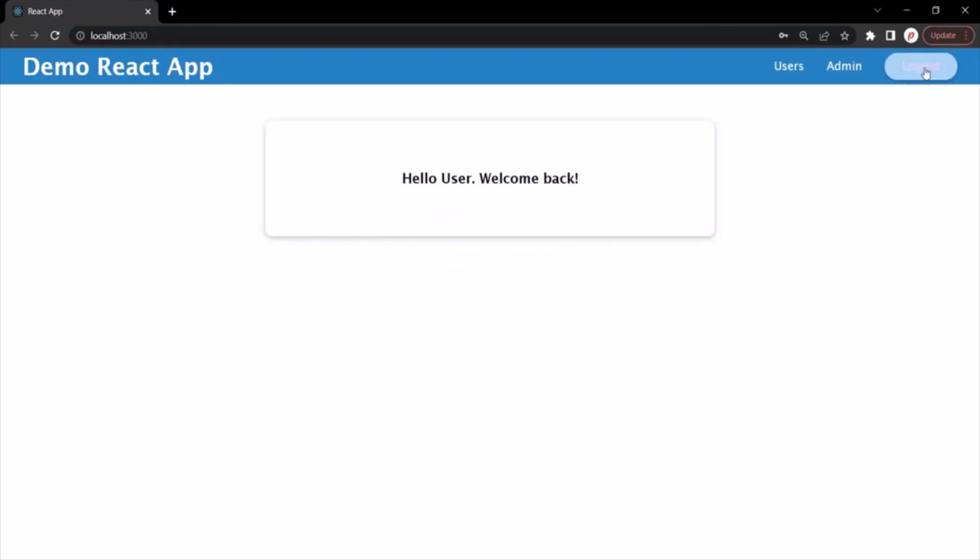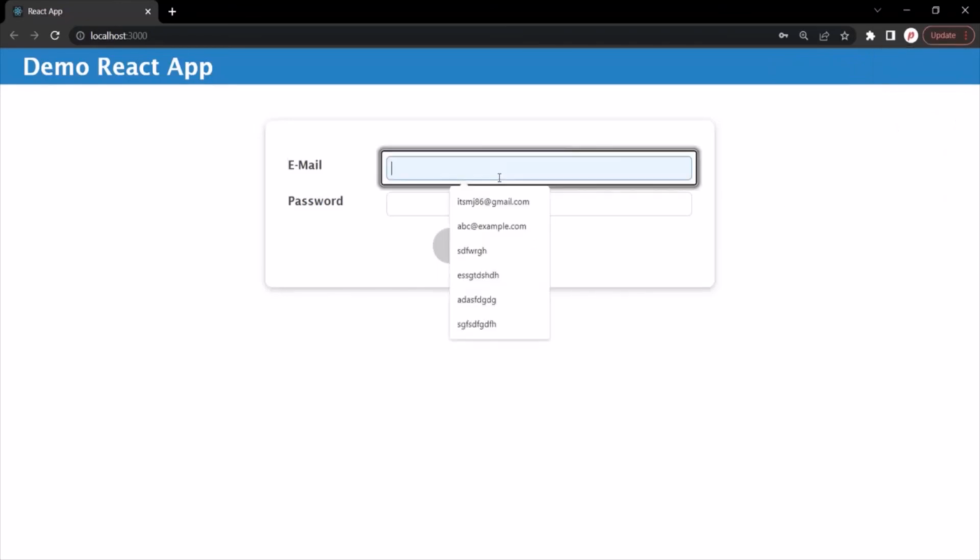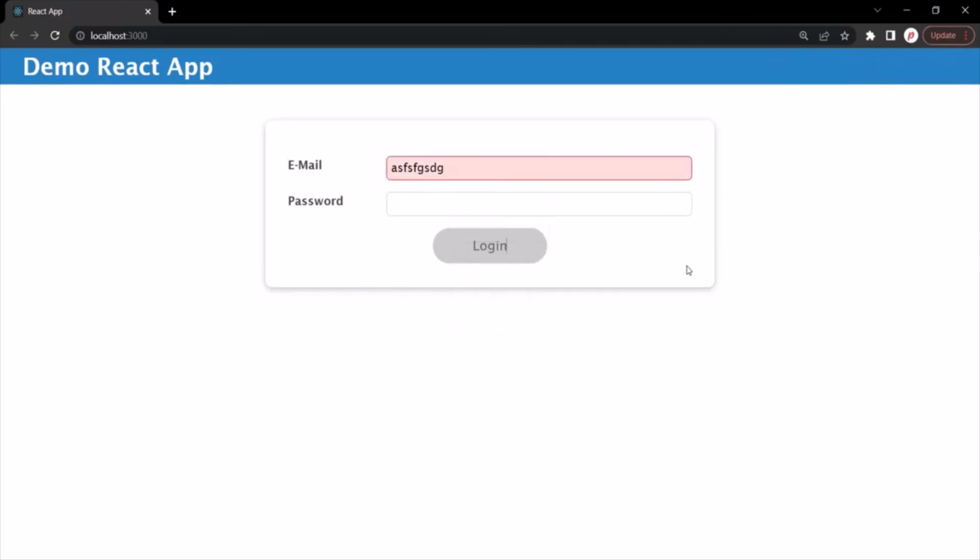Let's click on this logout button. We are logged out. If I enter an invalid email, it is showing that validation error. In the same way, if I enter an invalid password, it is showing the validation error message for that password. So our application is still working as expected.